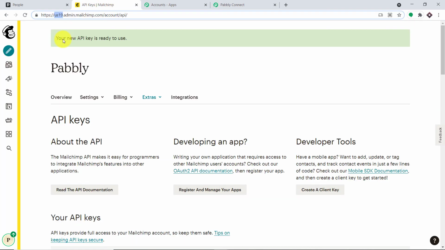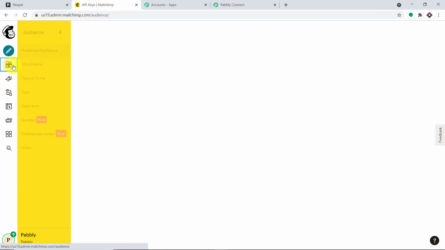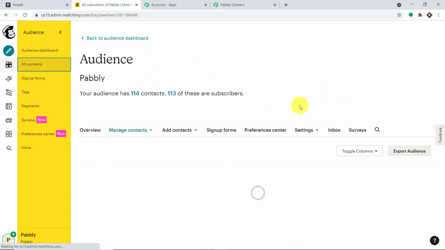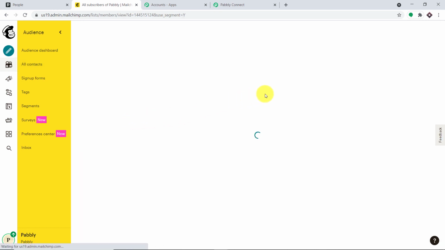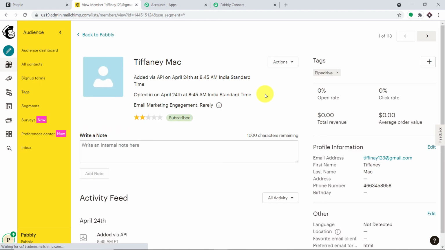So let's have a look. So let me just take you to Mailchimp and let me just take you to audience. Okay, in the audience you will find contacts. Okay, yeah, so we have a person called tiffany123@gmail.com. So the first name is Tiffany, the last name is Mac. So the presence of this contact shows that we have successfully integrated Pipedrive and Mailchimp with the help of Pabbly Connect.